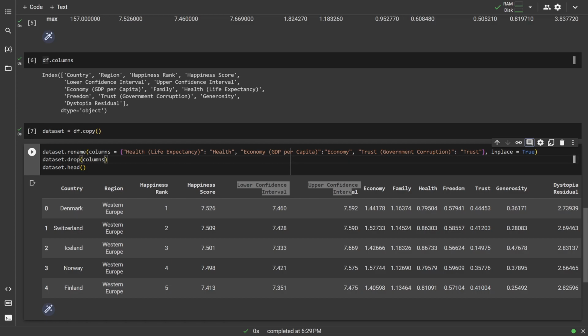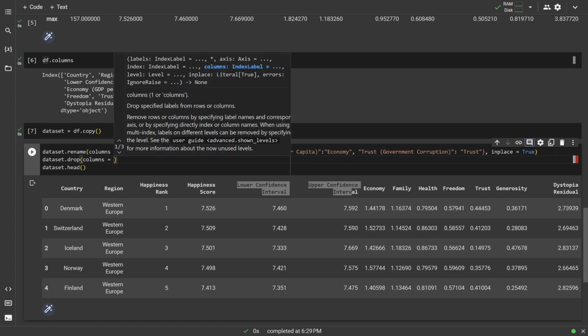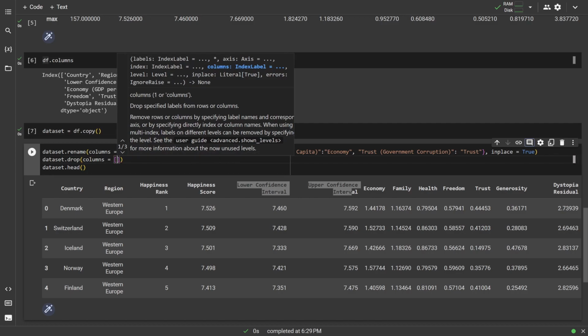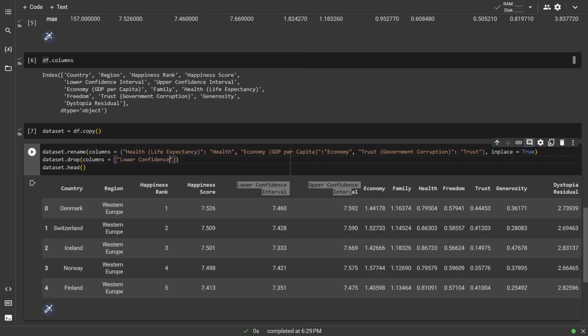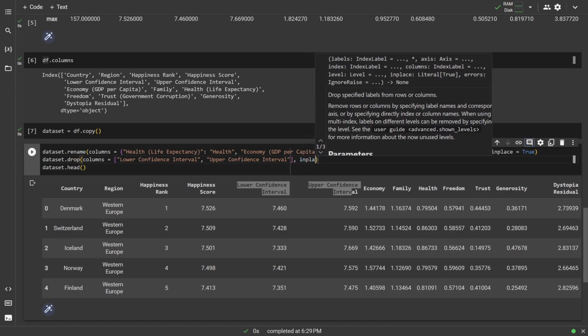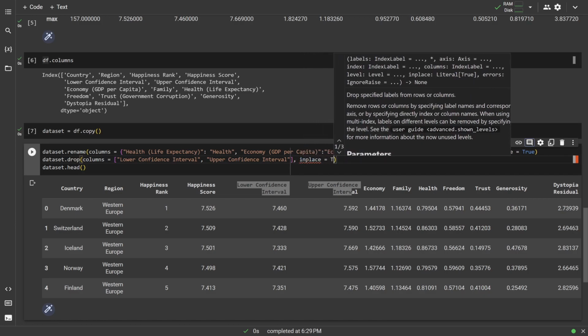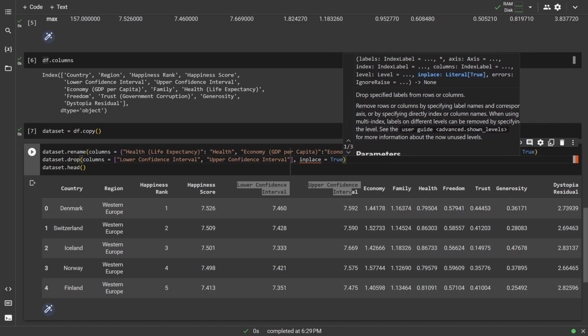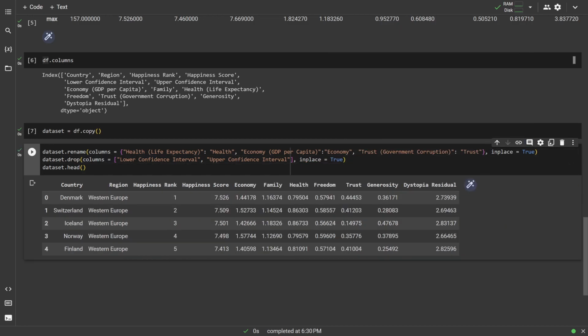I'm going to pass in a columns argument. And then we're just going to want to pass in a list of the columns I want to drop, which is just going to be 2 of them. So I'll say lower confidence interval, comma, upper confidence interval. And then, again, we want this to be modified directly. So I'm going to say inplace equals true like this. So I went ahead and ran this chunk, and you can see now that it looks quite a bit nicer since we have, obviously, our column titles replaced, and now we drop the 2 extraneous columns that we're not really going to be looking at throughout this episode.